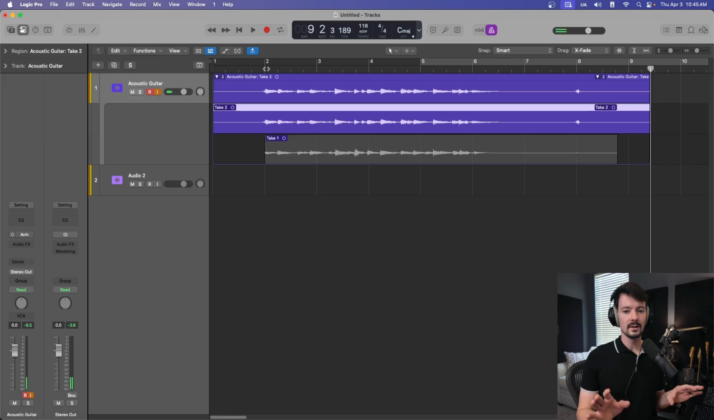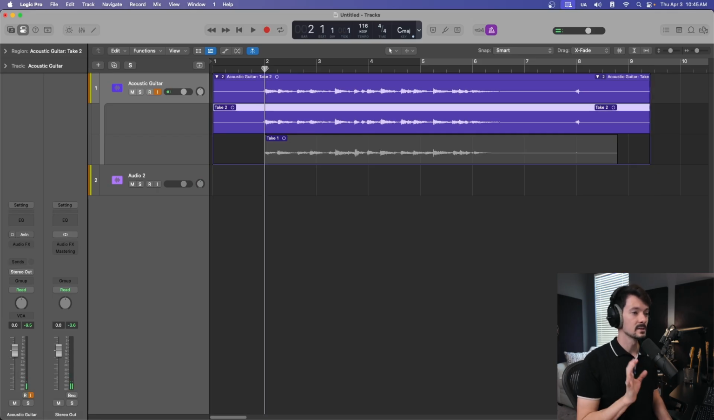If you've recorded in Logic for any amount of time, you've definitely come across this. This is called a take folder. And I've done a whole deep dive video on this as well, so I'll link that down below. But don't let this scare you. Basically, when you have audio in Logic, like our first take, and you record over it, Logic automatically compiles it into what's called a take folder. And it is literally a folder.